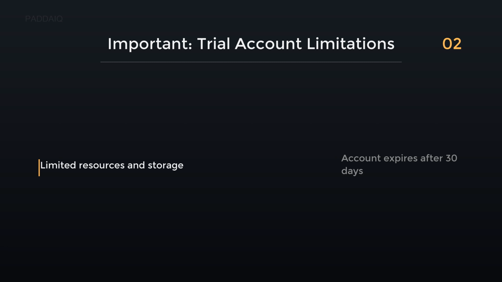Limited resources and storage. This means your trial account has restricted memory, processing power, and data space, capping what you can build and run. For instance, you might only be able to deploy one small application before hitting these limits. Always monitor your usage to avoid service interruptions.